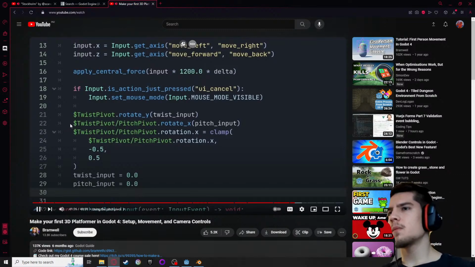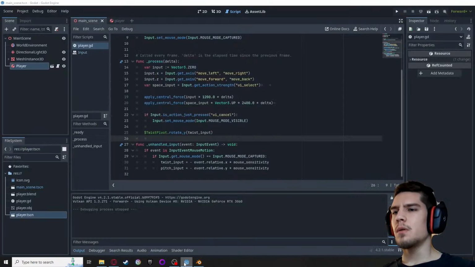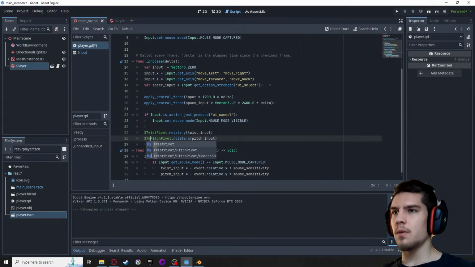For this code block, we start in the same way as the twist pivot. We get access to the pitch pivot and call rotate X. I guess we can go back and redo this and extend it with twist pivot.